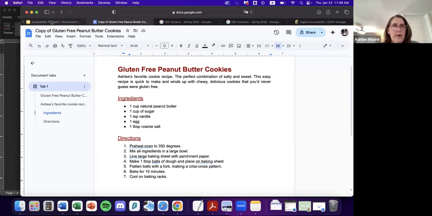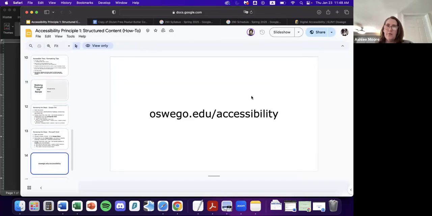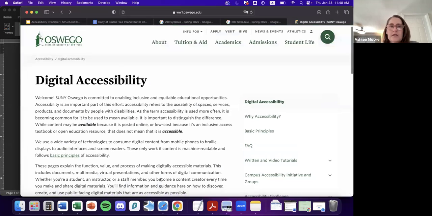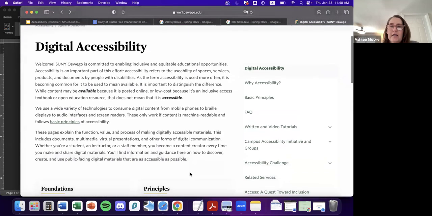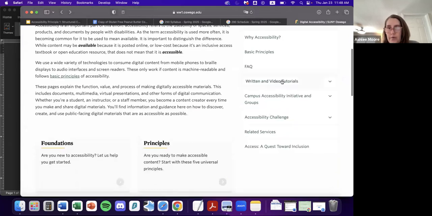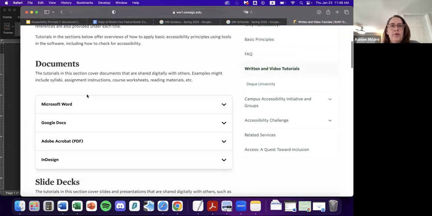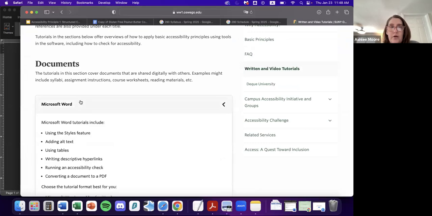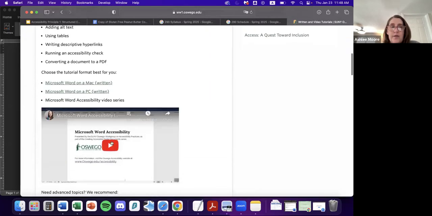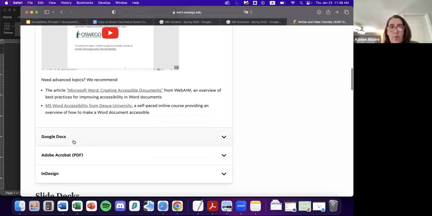All right. So back to the PowerPoint slides. The last thing I want to do is point you to this website, oswego.edu/accessibility. I'm going to open this up quickly. This is the digital accessibility website. If you scroll down just a little bit and go over on the right and click on the written and video tutorials, it's going to bring you to a page. The very first heading says Documents. If you ever have questions about making Microsoft Word or Google Docs accessible, if you click the down arrows next to these two, there are videos here that walk you through all of these steps right on the accessibility webpage.